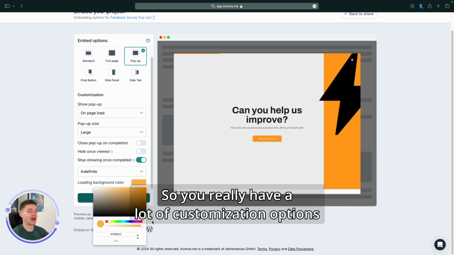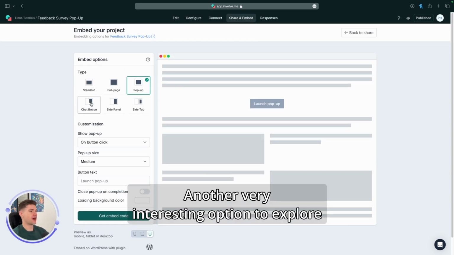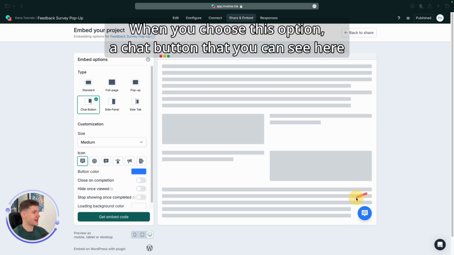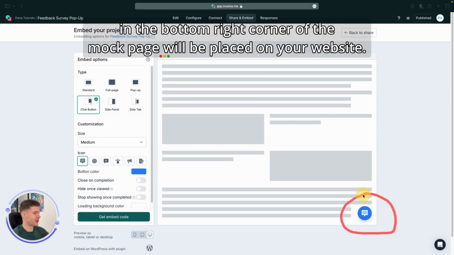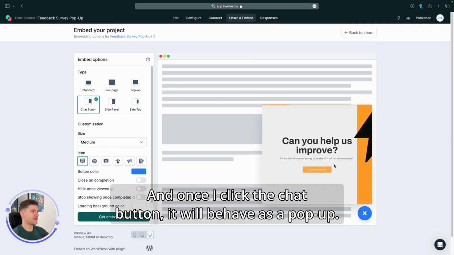So you really have a lot of customization options when it comes to setting up your pop-ups. Another very interesting option to explore is that you can choose to have your Involve Me project embedded as a chat button. When you choose this option, a chat button that you can see here in the bottom right corner of the mock page will be placed on your website. And once I click the chat button, it will behave as a pop-up.